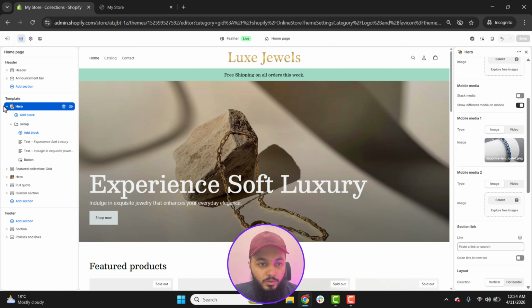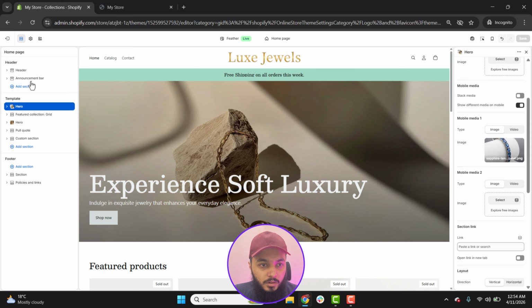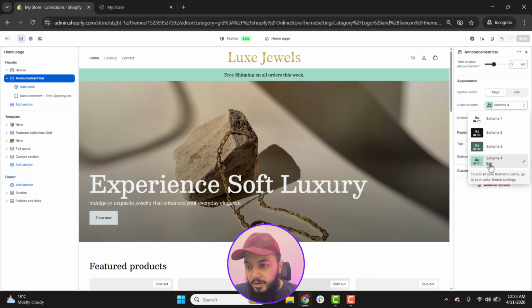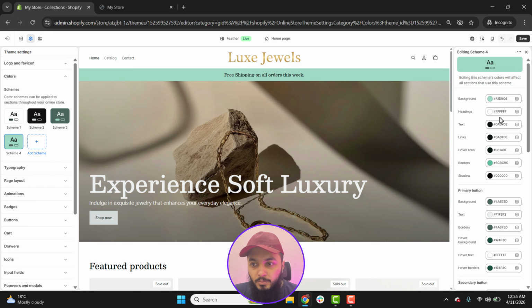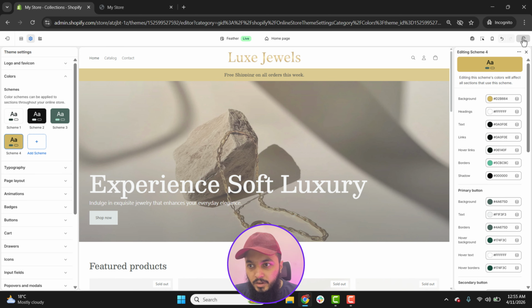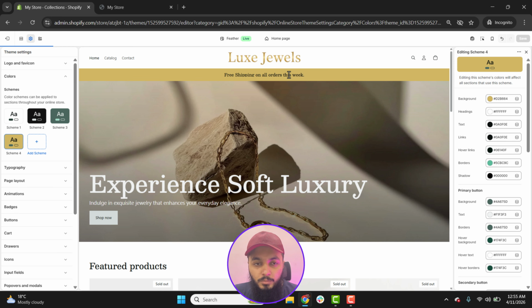Okay, so if you want to change the color of this bar, simply click on this announcement, and there is a color scheme assigned to it. Simply click on it, and then click on this edit button. Once the edit button is clicked, from here you are able to change the color. You can pick any of the website colors, or simply just let me click on it, and just select this color. Okay, so it's looking nice. Simply click on it and then hit the save button. So by this we have changed the color of the announcement bar.